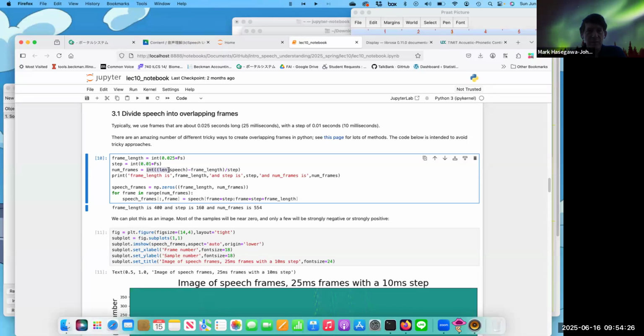And then the total number of frames we need is the length of the speech minus the frame length, divided by the step. So the first frame takes one frame length worth of samples. And then after that, every step worth of samples, we have one more frame. So when we subtract the length of the speech minus the frame length, that gives us how many steps we can take. And then we divide that by the length of the step.